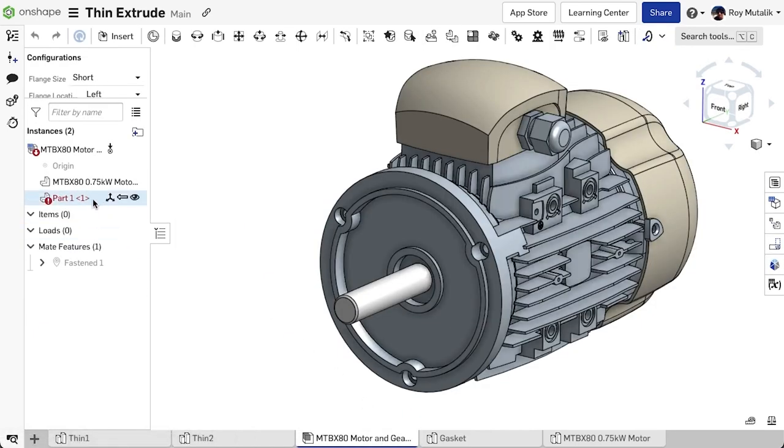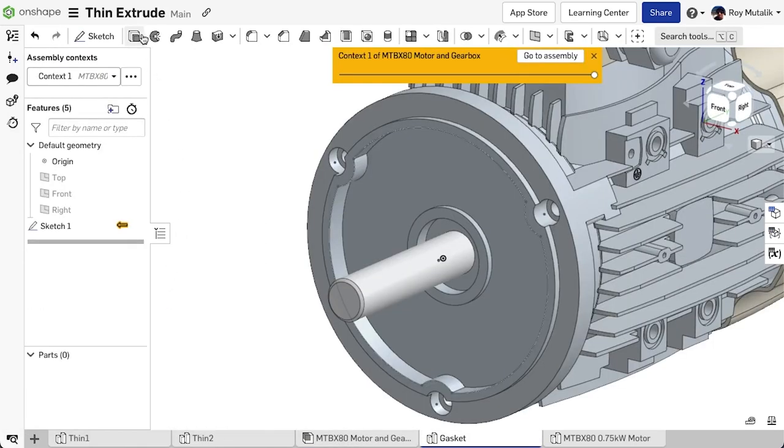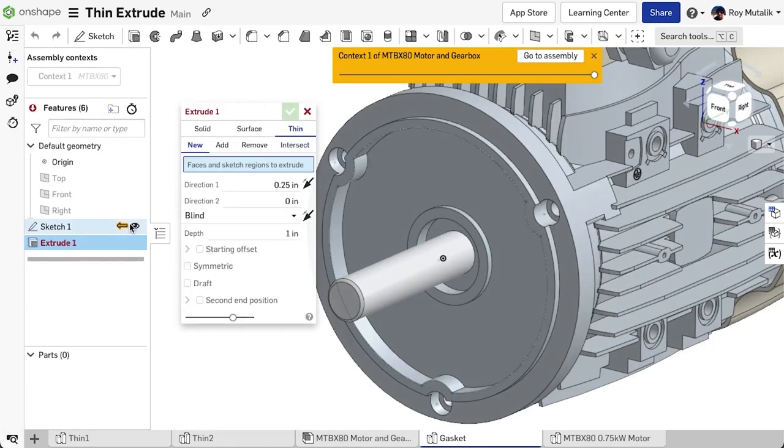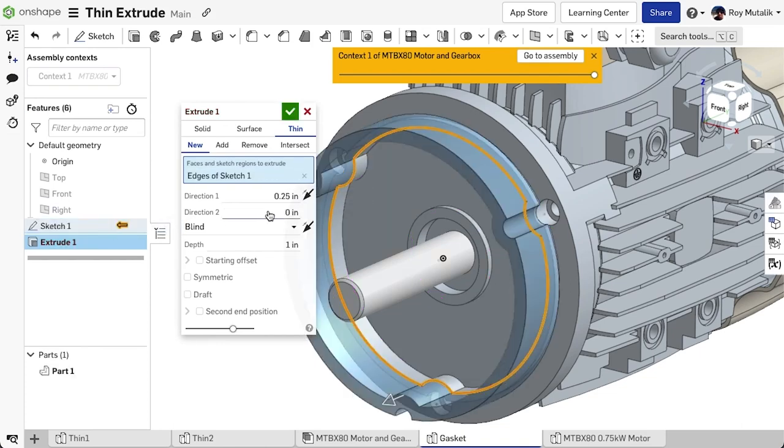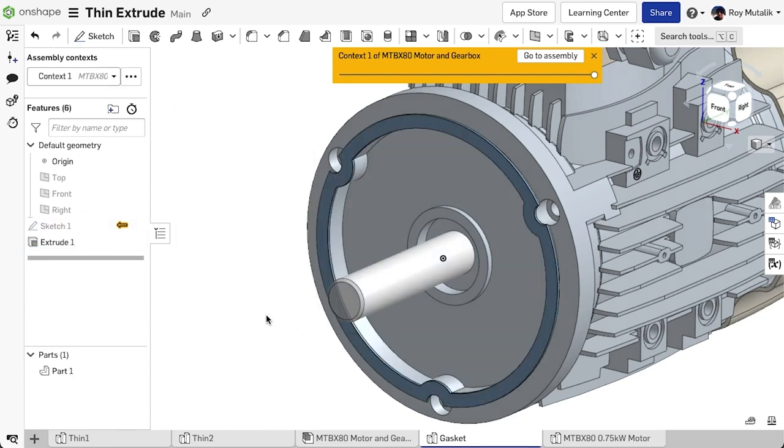Thin features are a productivity improvement to speed up your modeling in a variety of applications. Simple brackets, frames, compression plates, machine parts, and many more. In this last short example, you can see it can even be used in context to quickly create gaskets or spacers.